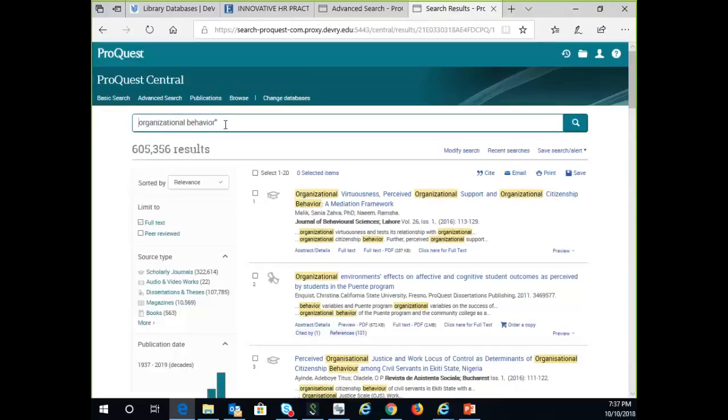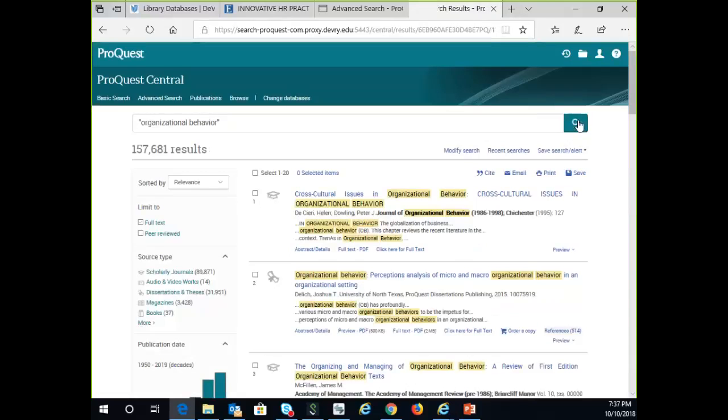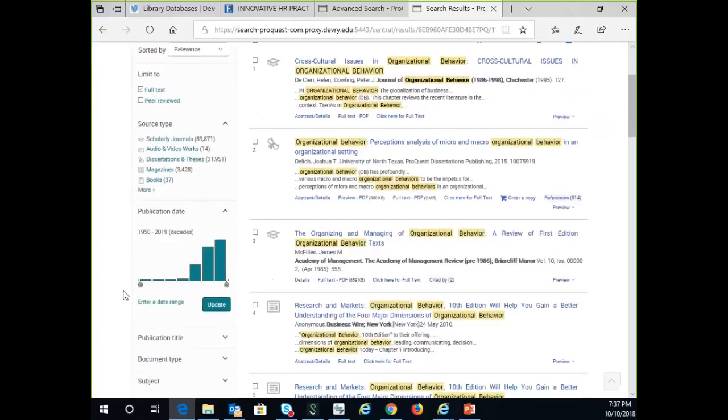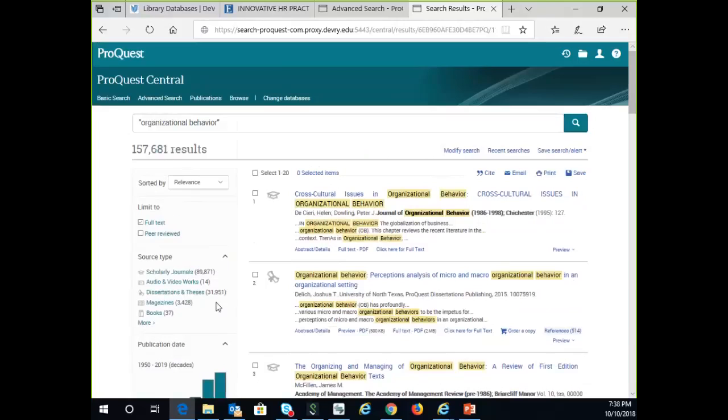I can defeat that handy feature if I want to put quotation marks around the terms. Then it tells it that as a phrase. So you'll notice that I've cut it down substantially. This also has that nice feature where if I wanted to, I could limit it to peer-reviewed articles if that were necessary. I could limit by publication date. So, again, maybe I don't want articles from 50 years ago. And I just use that little slide bar and then update it.